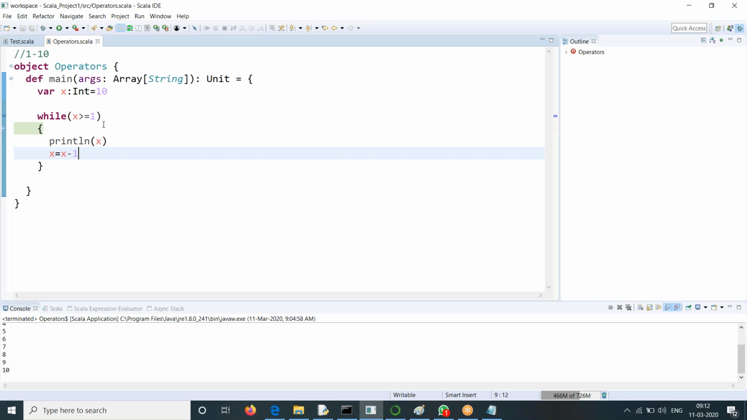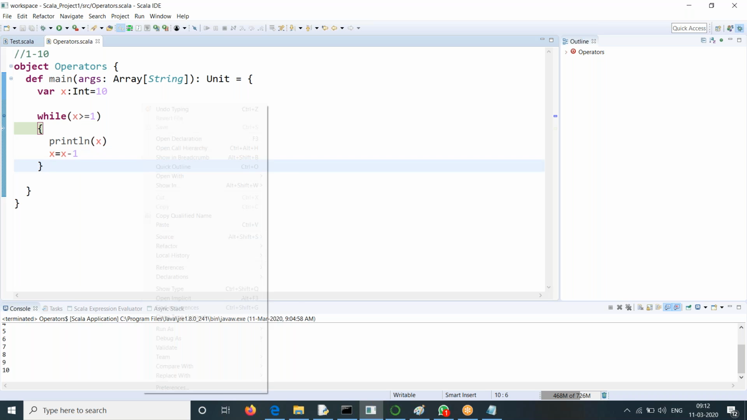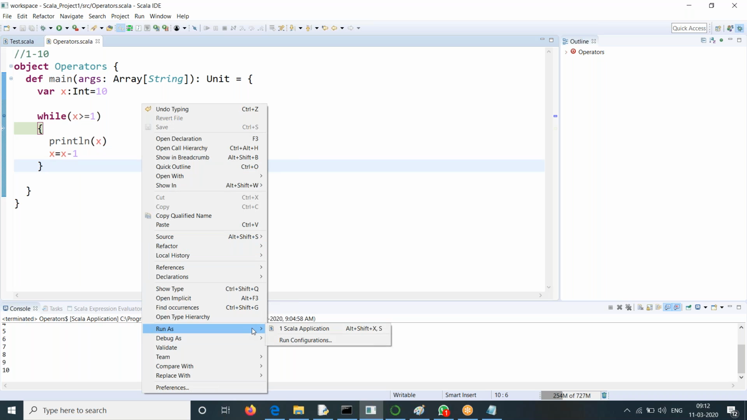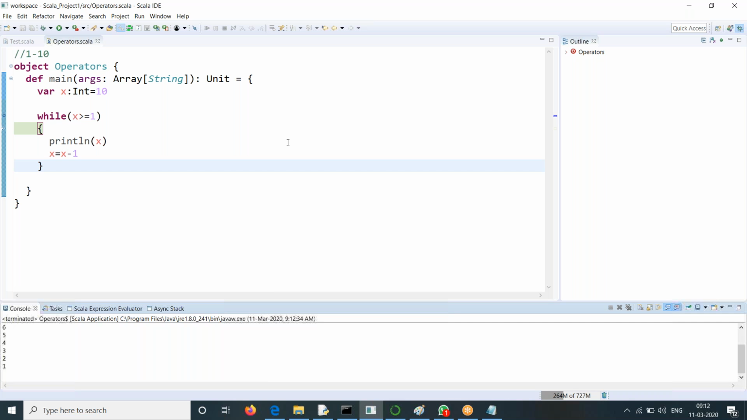Initialize to 10 and then check a condition. So right click and then say run as a Scala application. You get 10 to 1 here. Can you see this now? So that's all, sir. Initialize x to 10, change the condition and then decrement it. Clear for all of you? That's the idea about 10 to 1.